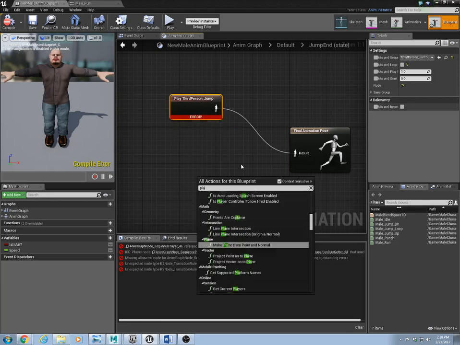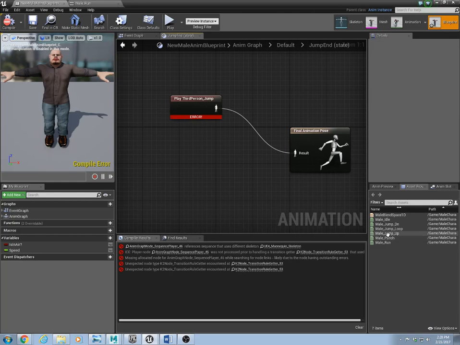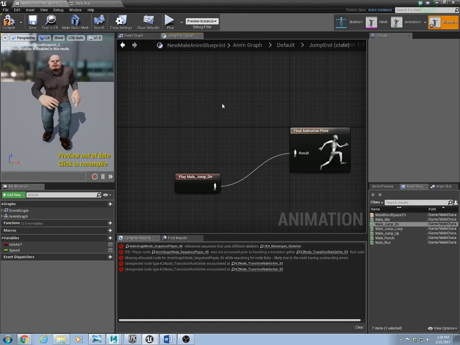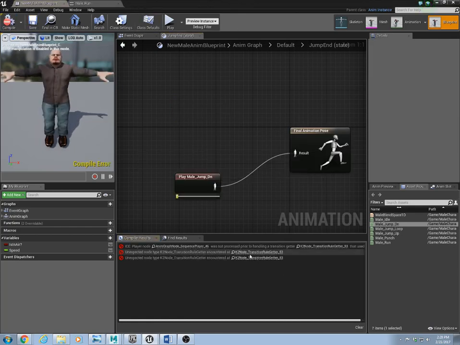Play. Actually, I also think that there's a chance we can just drag it from in here, jump down. Yeah, so that also works, to just drag it from over here. So play, jump down, plug that in, and then delete. Okay. Compile, save. We're down to just a couple more errors, so that makes sense.